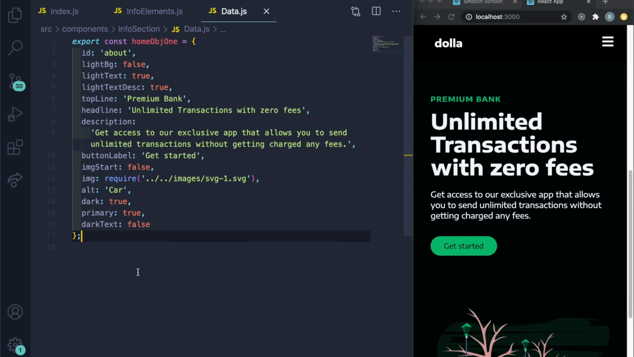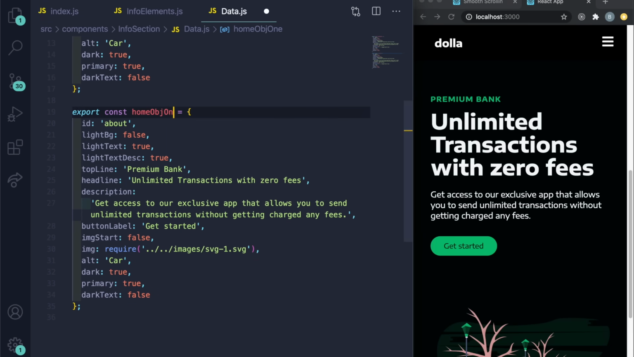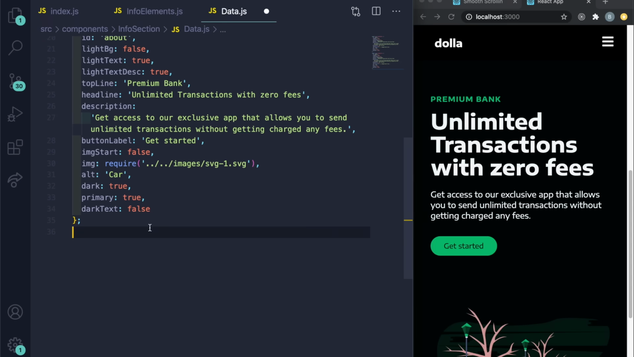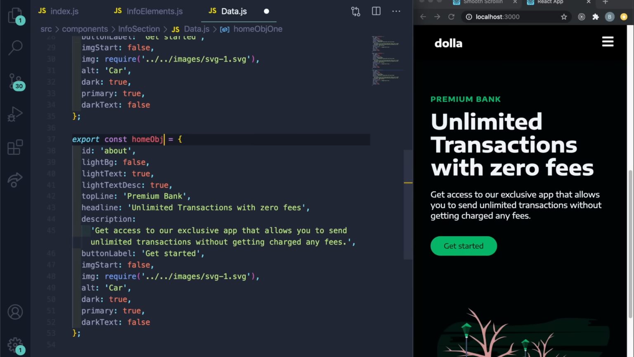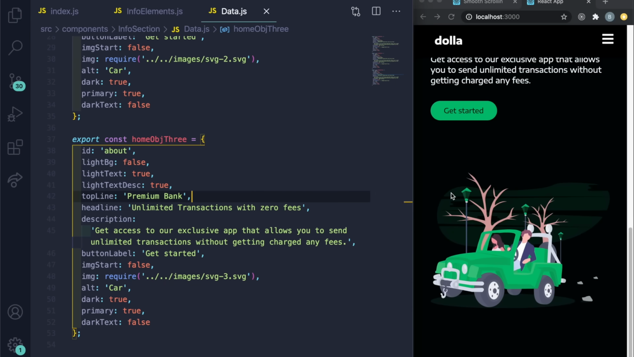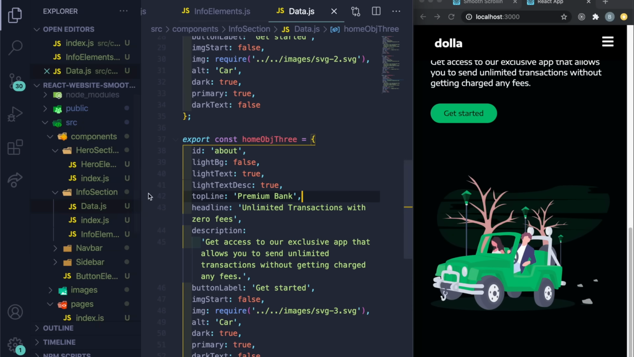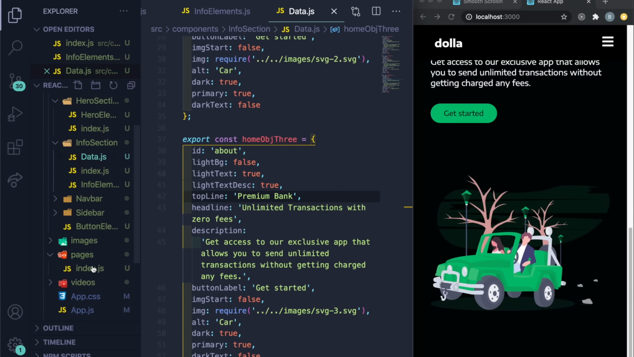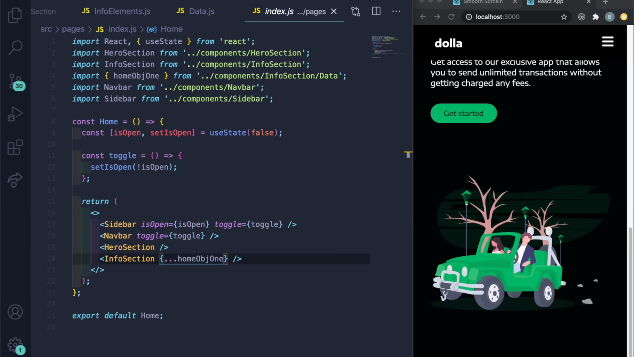All right, so since we're already here on the data file, I just want to copy this. So I'm gonna say Command A, Command C, and then paste this once. Change this to home object 2. And then here, let's do home object 3. So in terms of the SVG, let's just do 2 for now, and then let's do SVG 3 for mine. And then let me just save this. And if I scroll down, nothing is actually showing. So what we have to do is actually go to the pages up here and click on index. And pretty much what we need to do is just paste this into the actual index page.